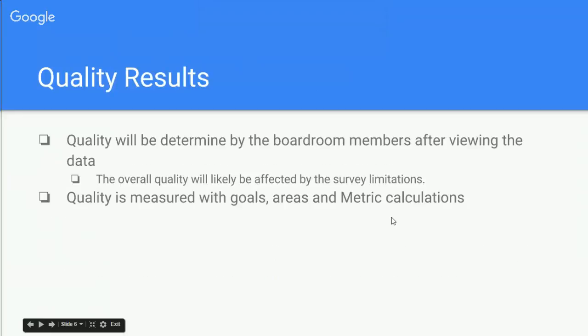The quality, originally quality was determined by the boardroom members after reviewing the data. That's still the case. Once we collect the data and turn it over to the board members and the stakeholders, they will determine the overall quality of the project. However, it may be affected by the current survey limitations and what we end up going with for the software in the end. Quality is measured with goals, areas, and metric calculations. Those are all in our Gantt sheet as well.